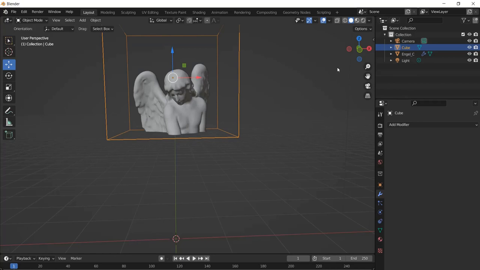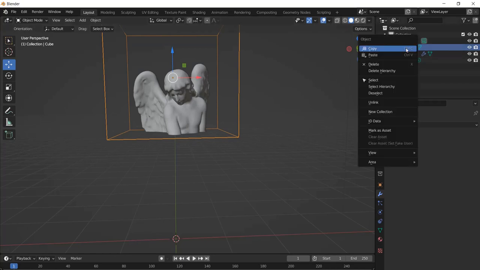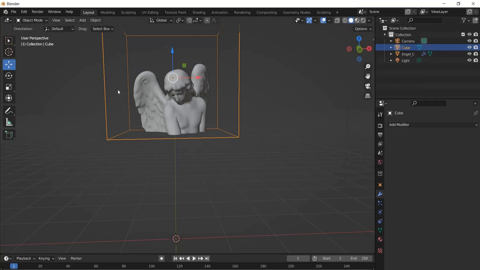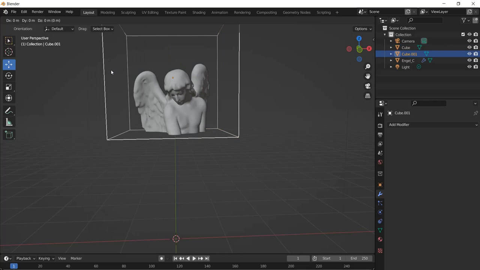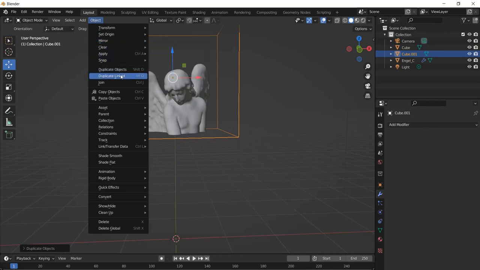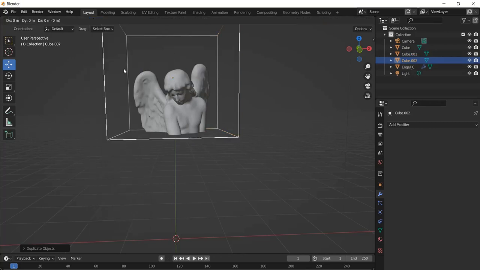We duplicate. To duplicate, you go to object, duplicate object. Shift D is the shortcut. When you see the duplicate, click on it, then click enter. Don't move it, leave it. So now we have 2. We'll do another one again, one more. Duplicate again. Enter. So now 3 boxes are here.